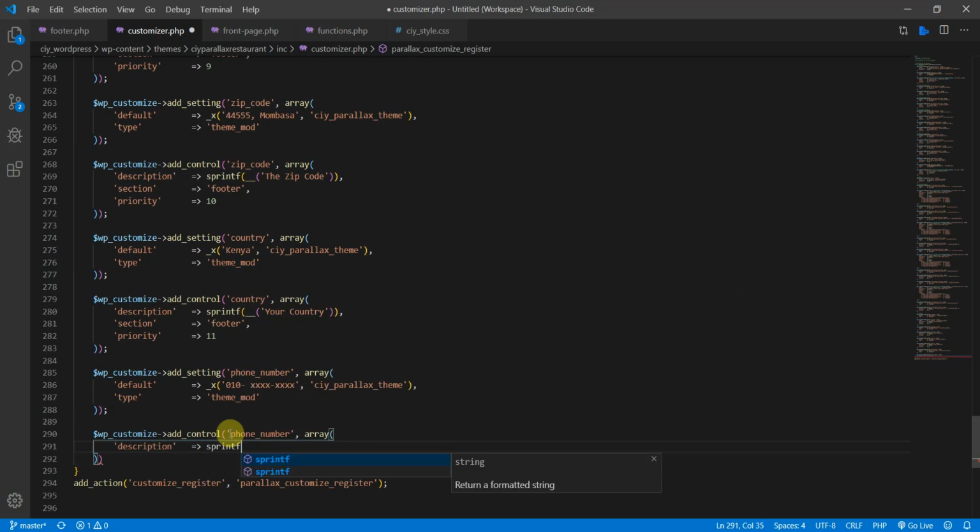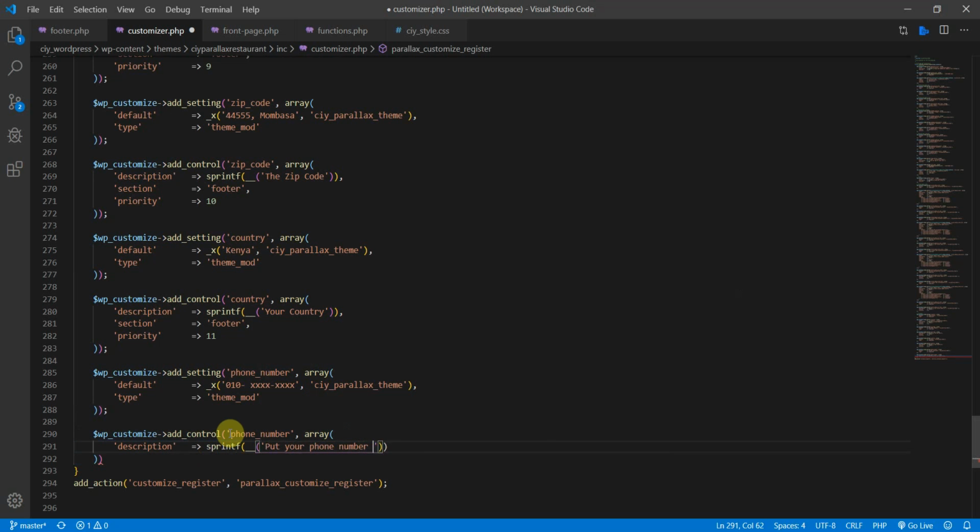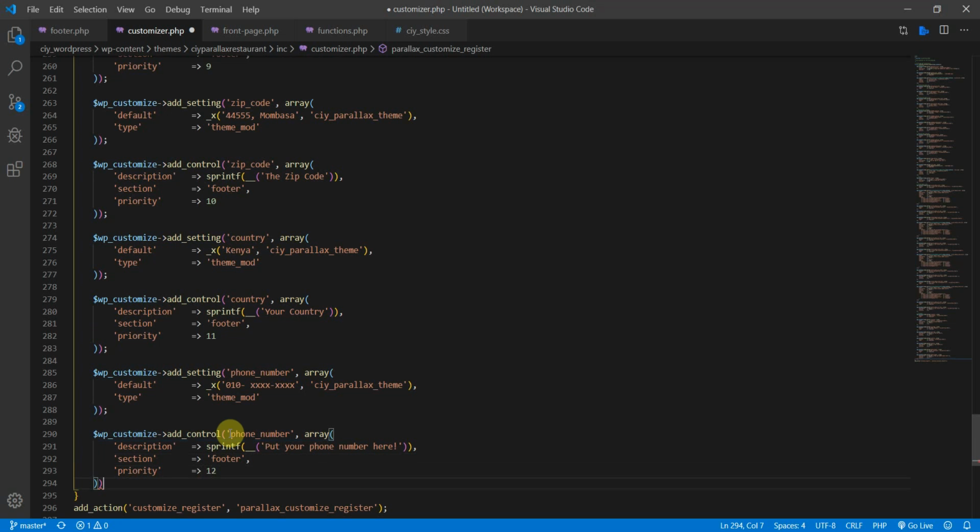Again, printf, and the description, put your phone number here, and then now the section, and that's the footer, and then priority, and priority should be 12.